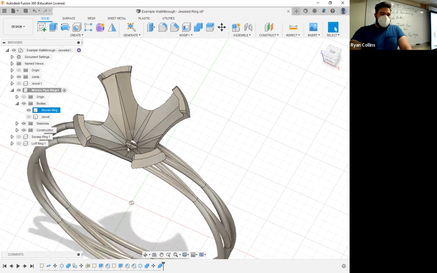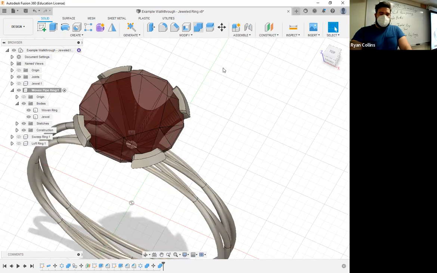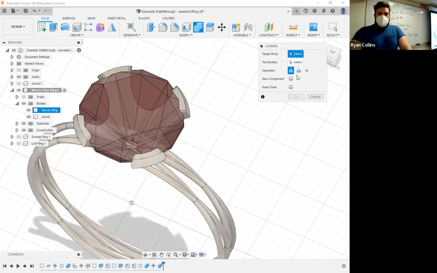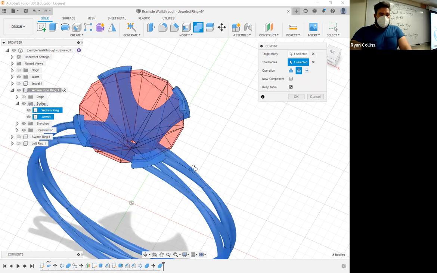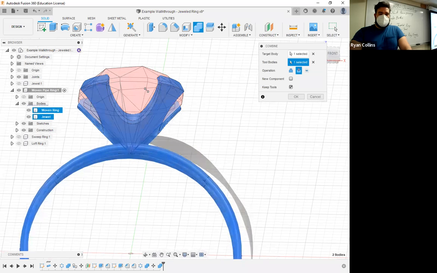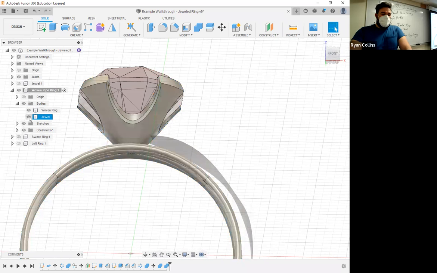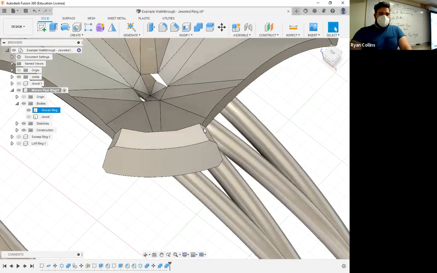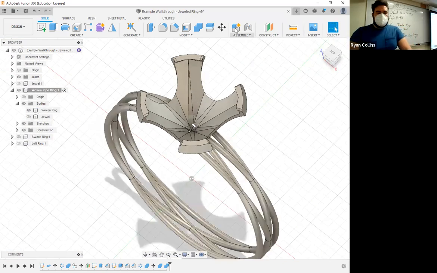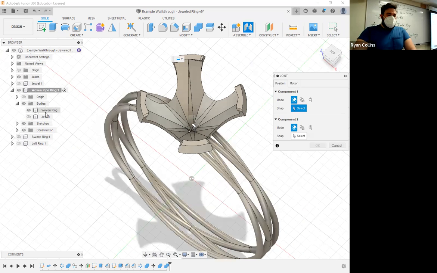I did probably need to do one more step because now I'm going to have to cut that away too. So one last cut: target body ring, tool body jewel, cut, but I do want to keep the tool because it's keeping that jewel piece. Select OK. I'll hide the jewel now. Same thing, but now it's got a cut down into here. So the last step with locating the jewel, I can use a joint command.